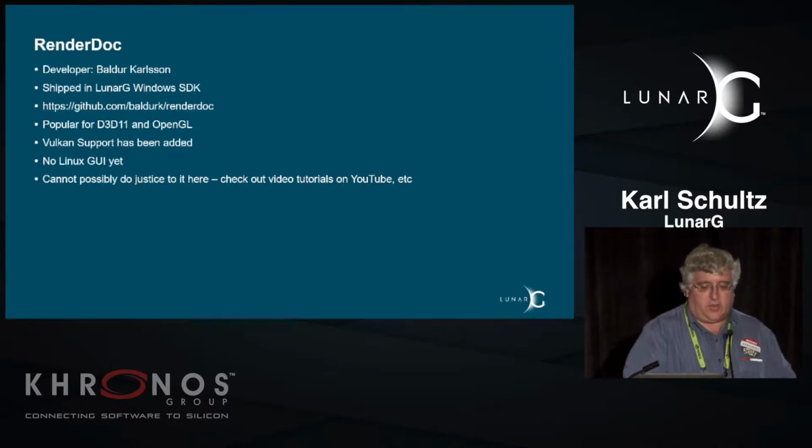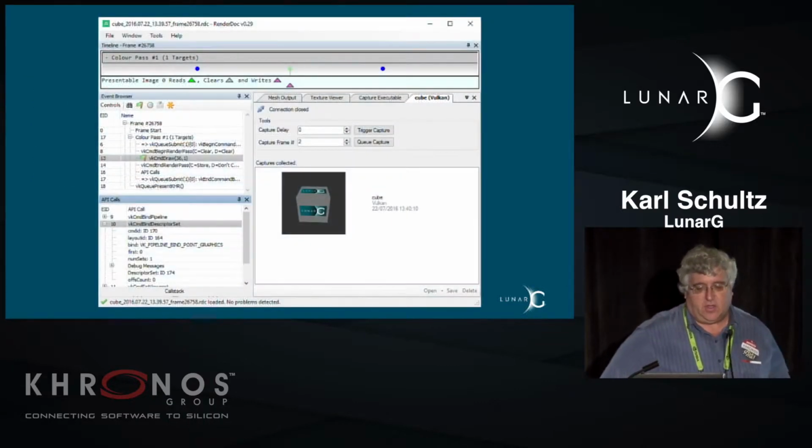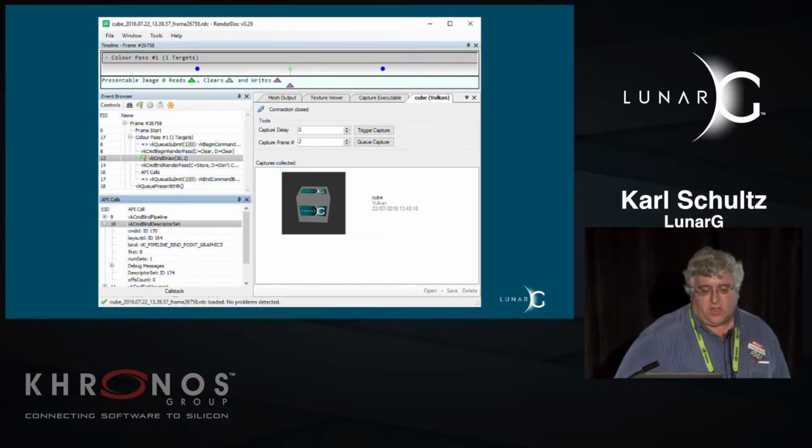There's still some work going on for Linux support with RenderDoc, but I can't do much. I can't do it justice here to give a demo like Balder could, but just to give you a quick look at what RenderDoc might look like running Vulkan, you can see there's our cube again, and then if you zoom in on the events, you can see the actual Vulkan calls inside. So it's really cool that he added Vulkan support to RenderDoc.